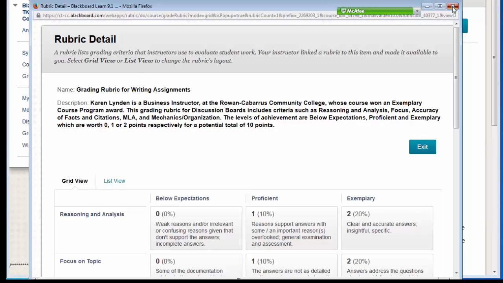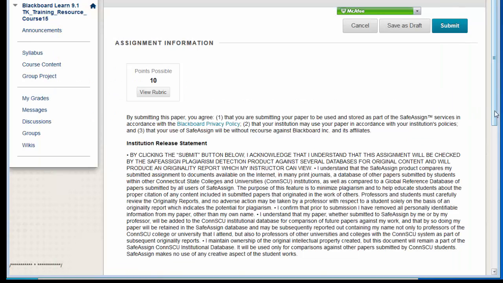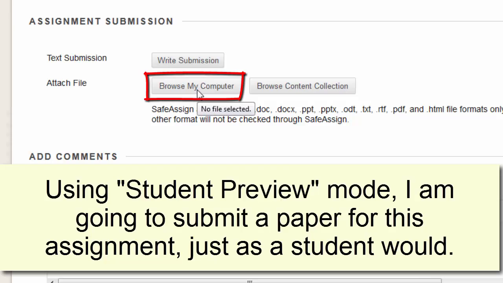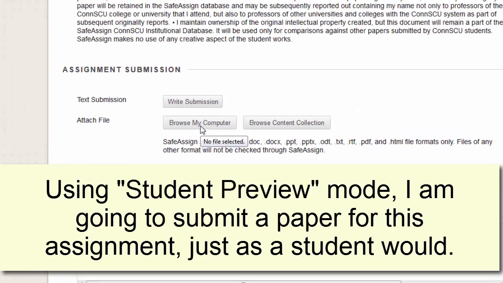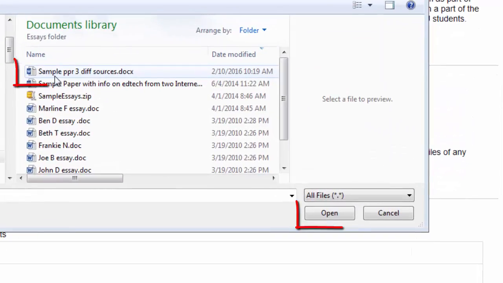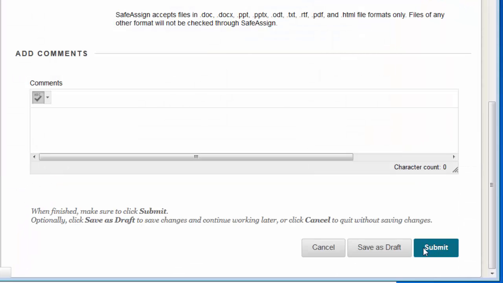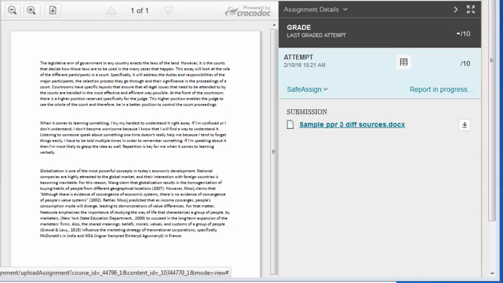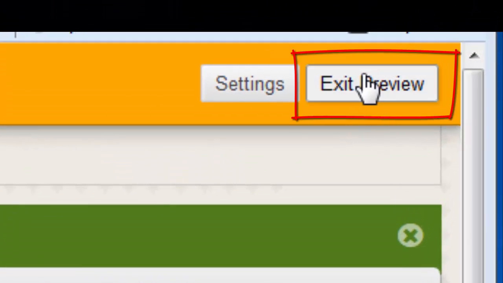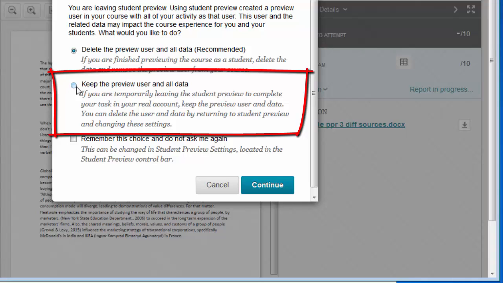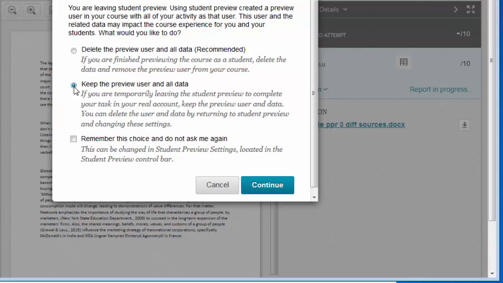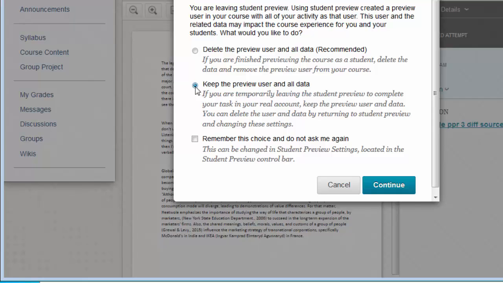So I'm going to close this, and now I'm going to click Browse My Computer and browse to the paper that I want to submit. I'll select my sample essay, click Open, I'll click Submit, and now I've submitted my paper. Now I'm going to exit Student Preview. Notice that I keep the preview user and all data in this case, because when I return to my instructor mode, I want to be able to go to Needs Grading and grade this paper and provide feedback.